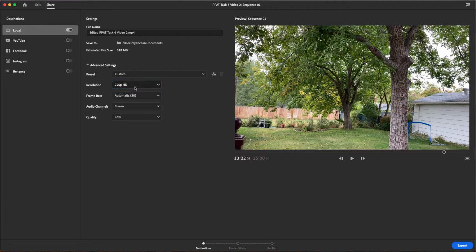Resolution, I'm going to set to 720p HD. And you'll notice that it's giving me a preview right now. Since I had this in low the last time I did this with the previous PPAT video, it looks good, but I'm going to just change it because you might notice by default it will probably start as high quality. So you'll notice this is 992 megabytes, almost double the size that we're allowed.